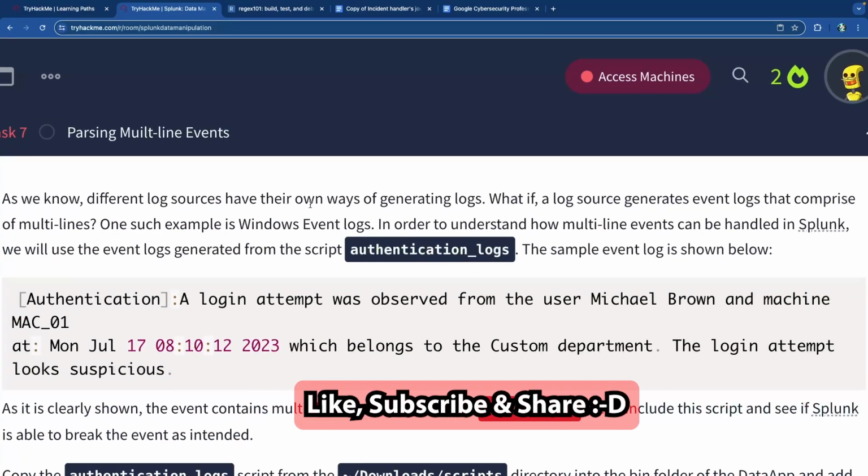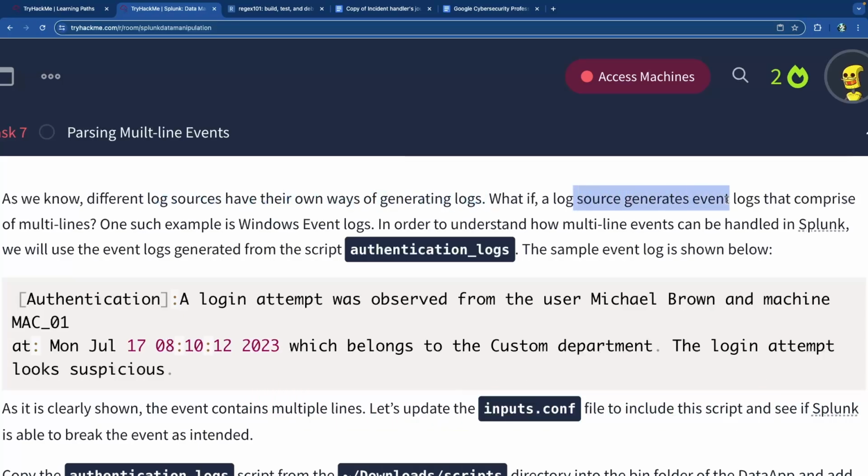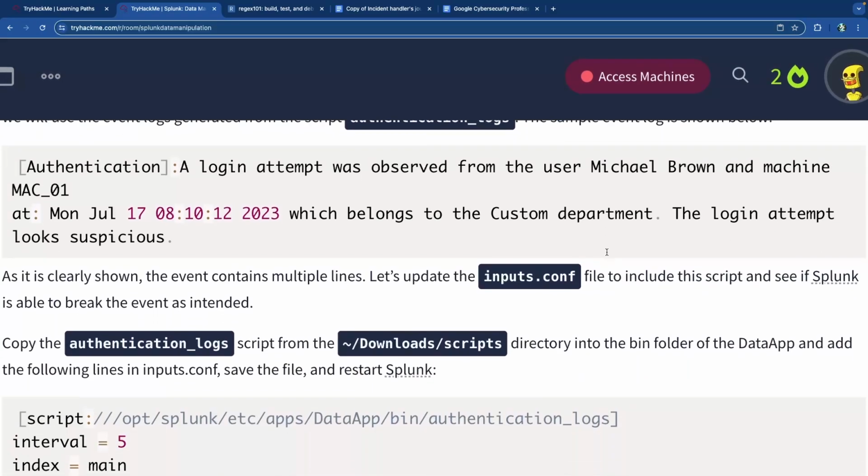All right, so now we have multi-line events that we have to parse, and different logs have their own ways of generating logs. So what if a log source generates event logs that comprise multiple lines? One such example is the Windows event logs. In order to understand how multi-line events can be handled, we'll use the event logs generated from the script authentication logs. This sample event is shown below.